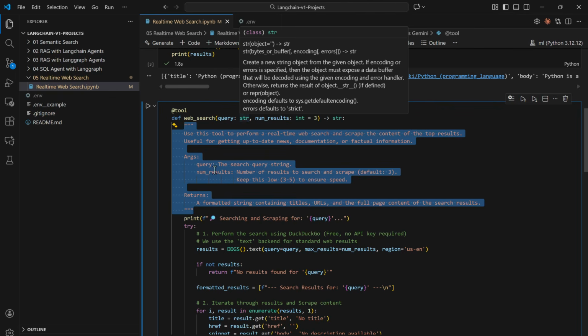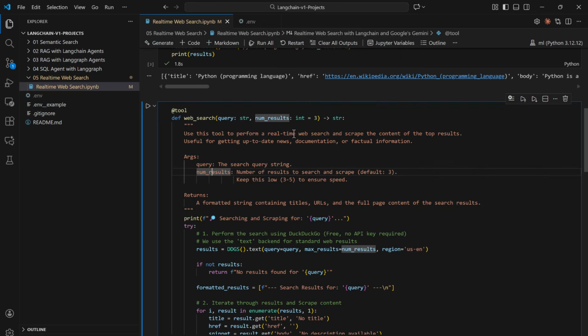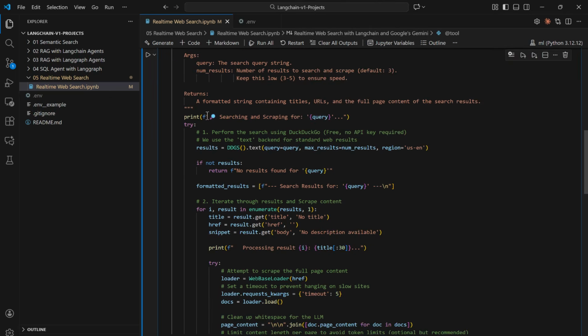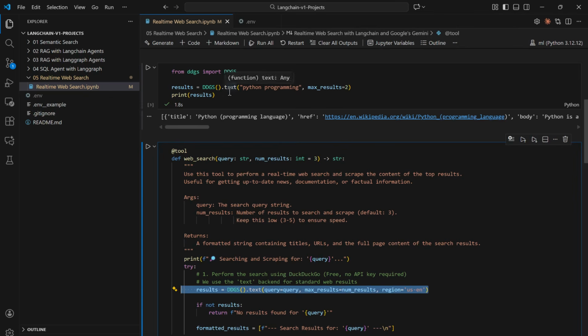All right. So here it says use this tool to perform a real-time web search and scrape the content of the top result, useful for getting up-to-date news, documentation, and factual information. Basically, if we ask anything related to the latest news, updates, documentation, or facts, then our agent is going to call this particular tool. Other than that, as we scroll down, we see here result equal to ddgs.text. This is something which we have just tested, ddgs.text, and then our query, and then the max result. And then this region says which particular region we are going to select to get our result.